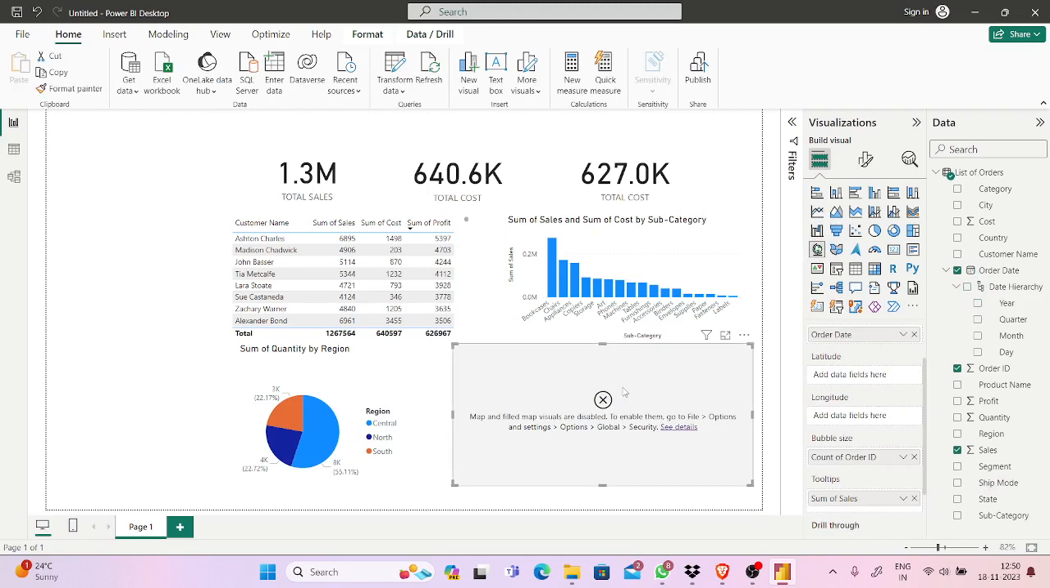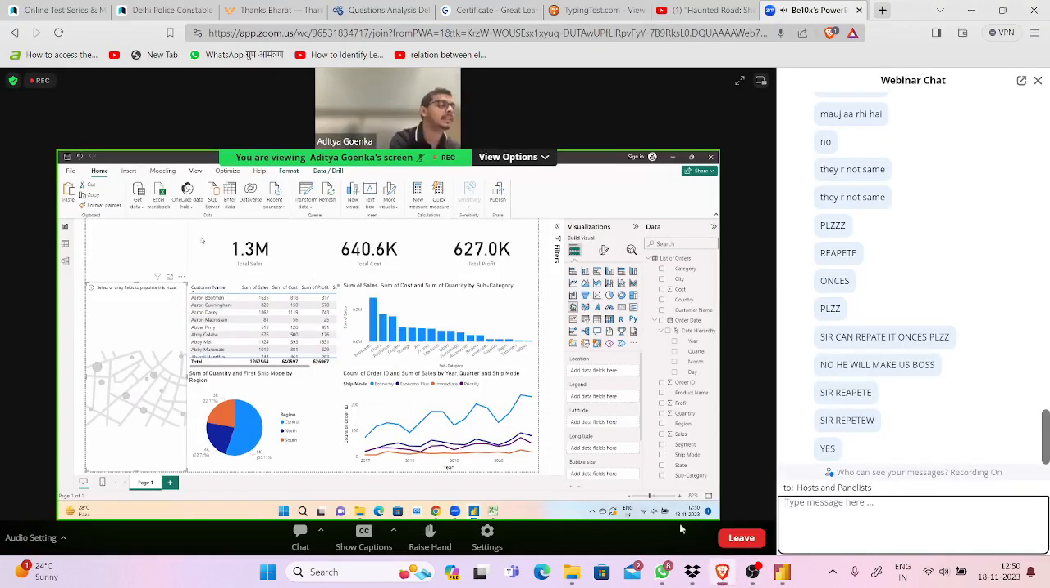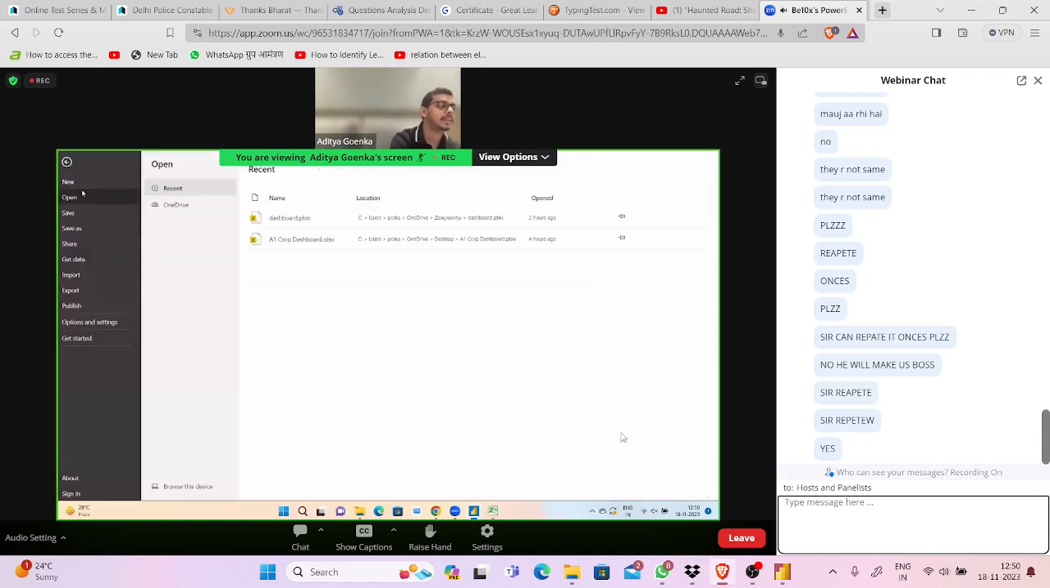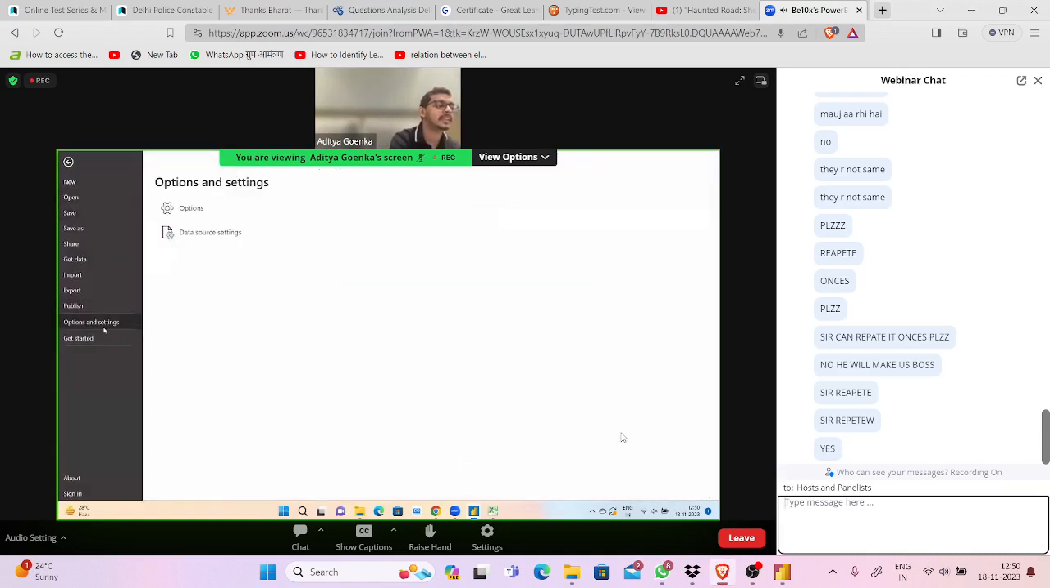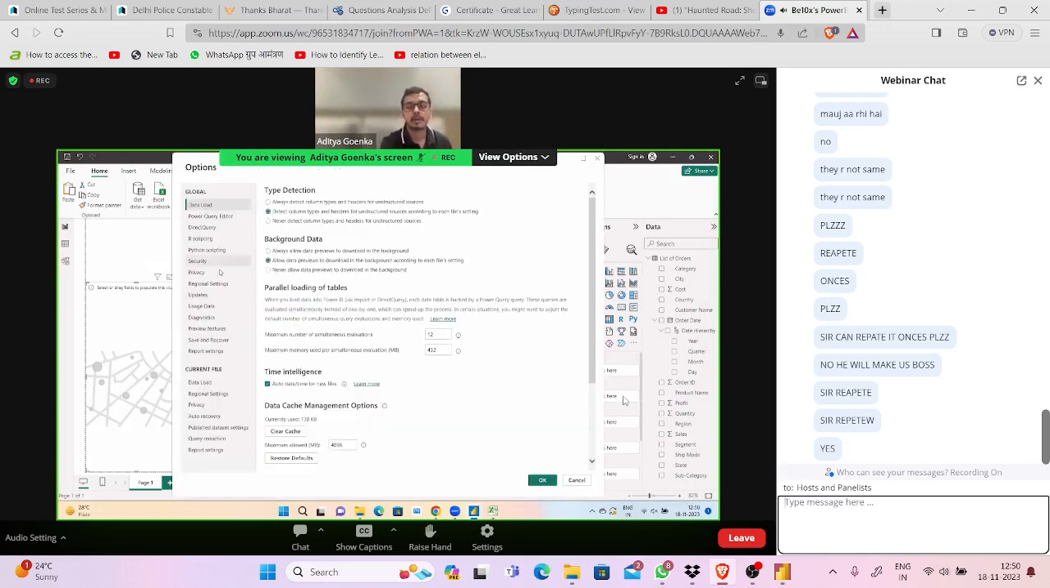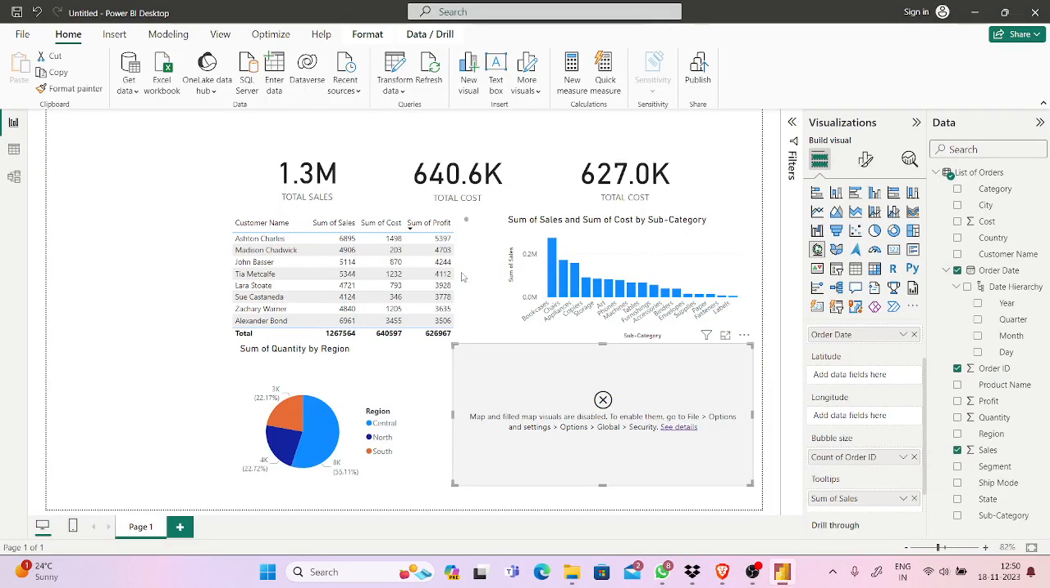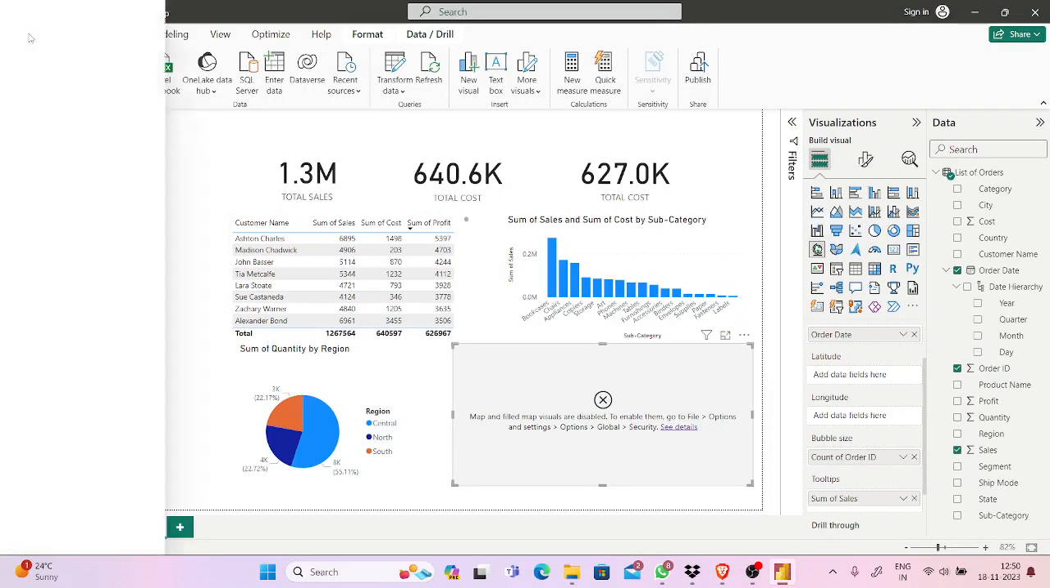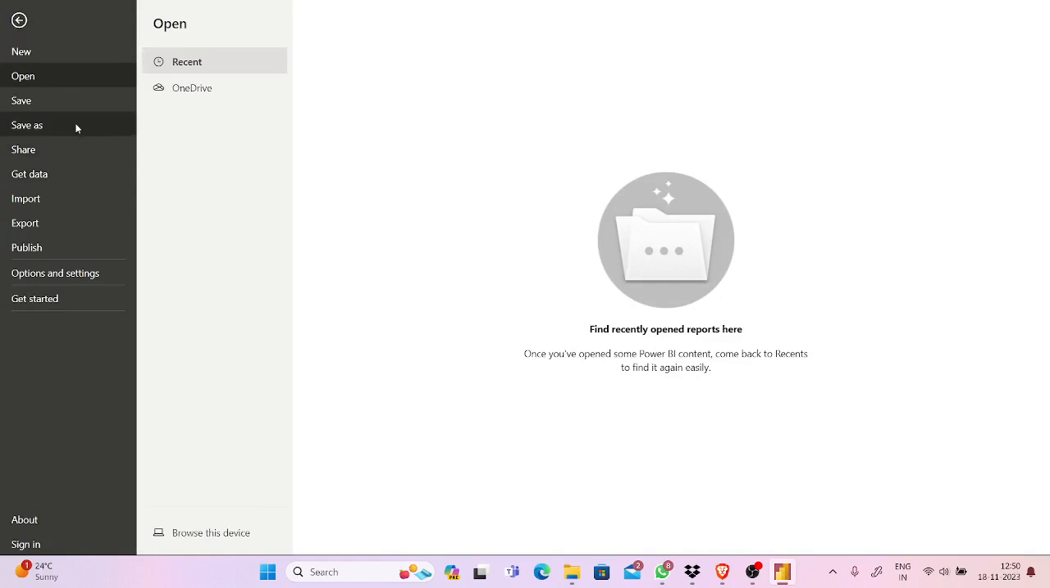Simply click on file. I'm telling this for one time only. Click on file, then click on options and settings. Then click on options. A dialog box will come in front of you. Over here, click on security.